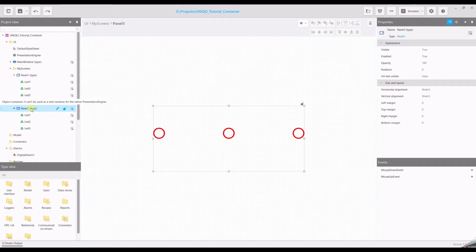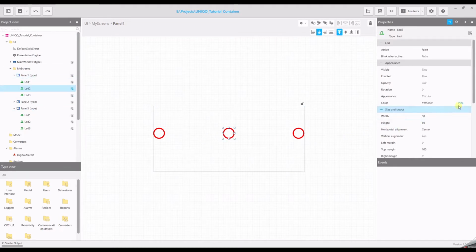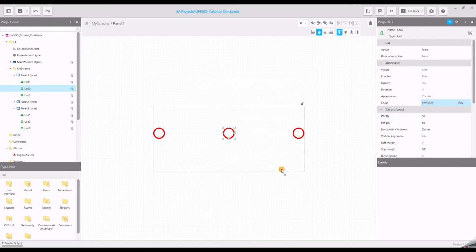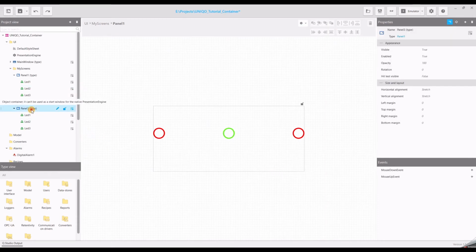Every property of panel 1 is inherited to panel 3. If you make a change to panel 1, for example changing the color of an LED, it will be automatically inherited to panel 3. Now we are in panel 3, let's go to panel 1, change the color. Let's open panel 3 again and you see there's a change. This is a one-way relationship because childs can't inherit it to parents.